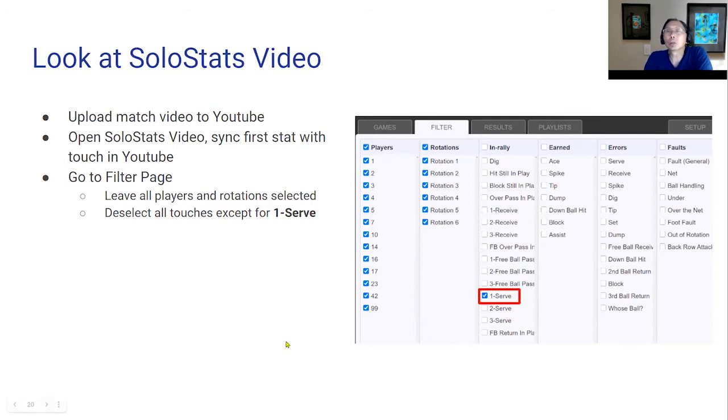So in this case, we're going to use our filter page. We're going to have all our players plus all our rotations, and then none of the touches other than the 1 serve, right?